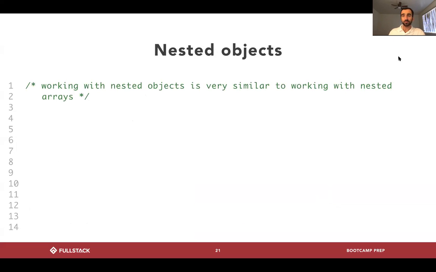All right. So let's see. Working with nested objects. We went through that really quickly. If anyone has any questions, please let me know.